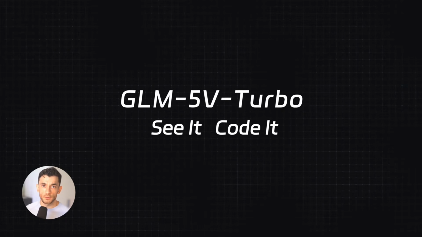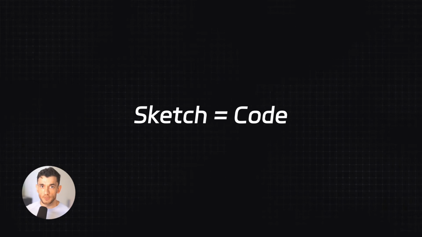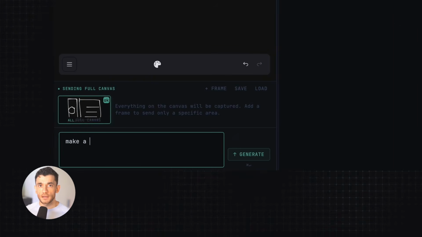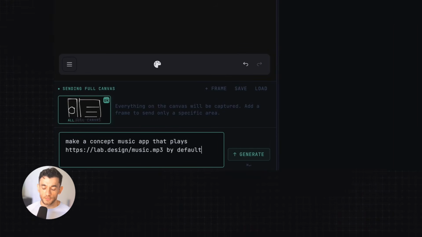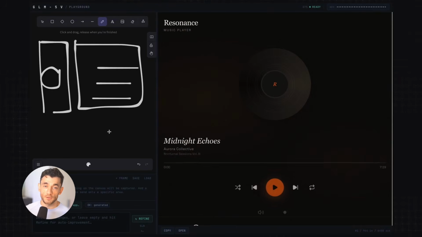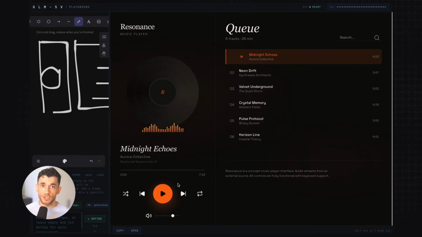This new AI model turns sketches into full working apps. It runs right on your computer. No complicated setup, no crazy costs. And today I'm showing you exactly how to run GLM-5V Turbo inside OpenClaw step by step. Most people haven't even heard of this yet. Stick around because this changes everything.